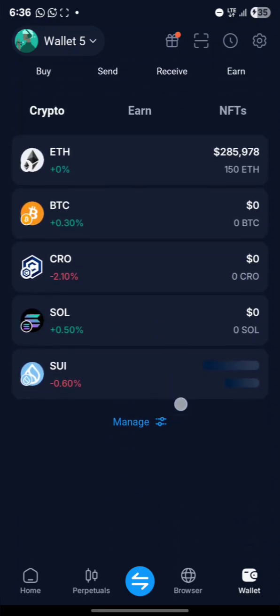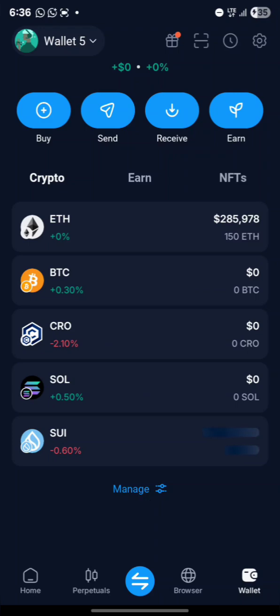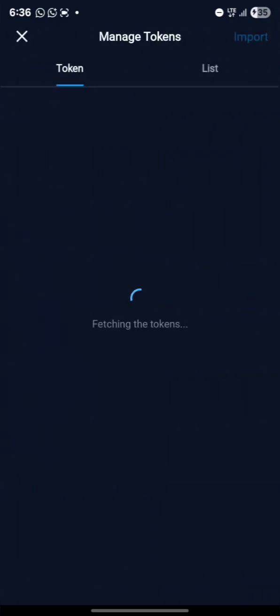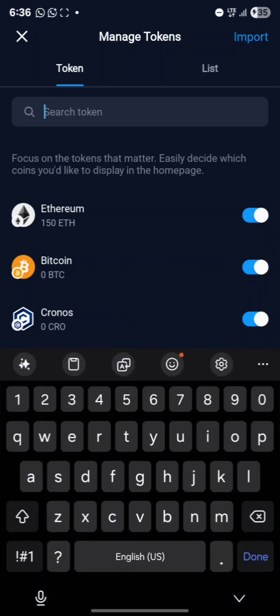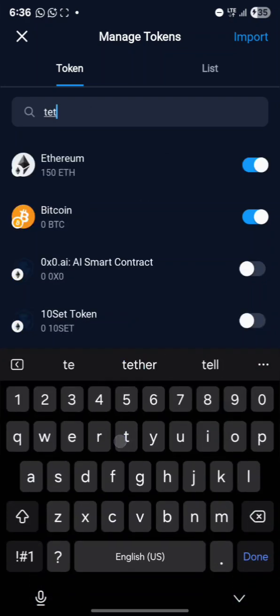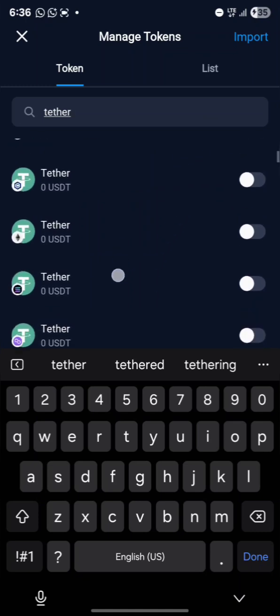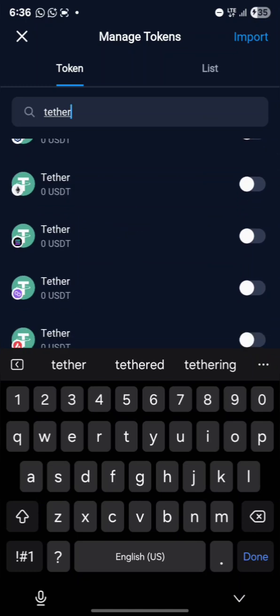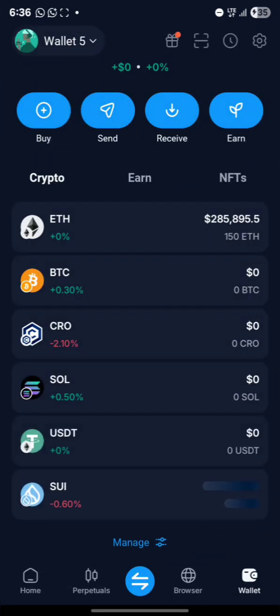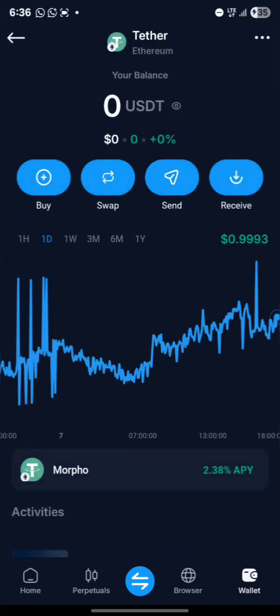So as you can't find this here, we'll just go to manage, click on manage, scroll down. Once you click on manage, click on the search bar and search for USDT, because Theta is still the same name as USDT. Let's wait, the network is bad. You should know the logo of Ethereum. This is the one we just enabled. Once we enable it, we can go back. It's already added on the main page here, so we just click it, then click on receive.